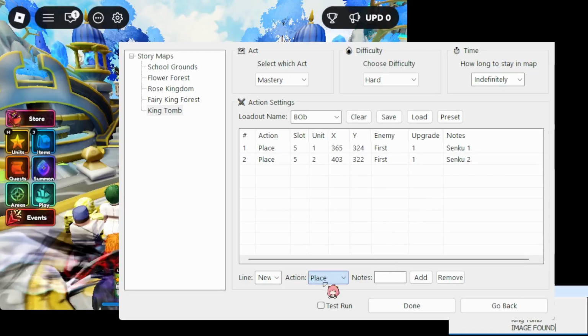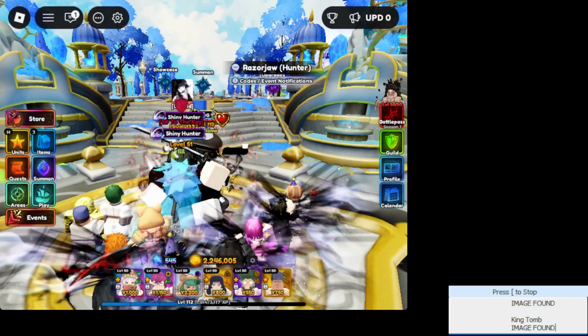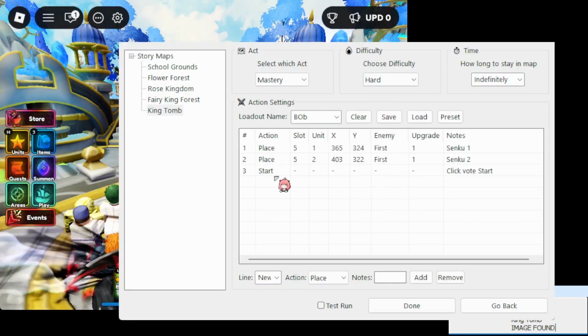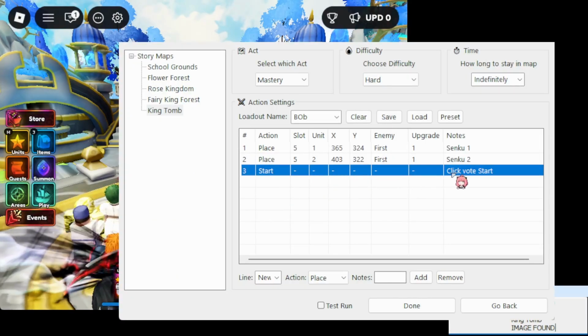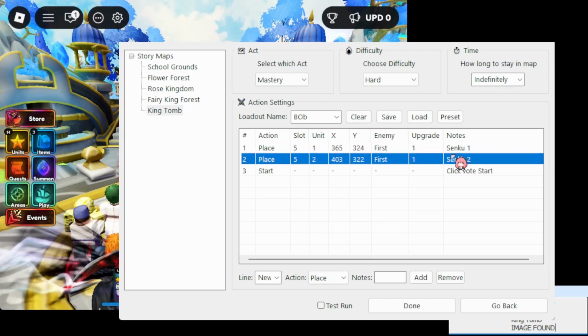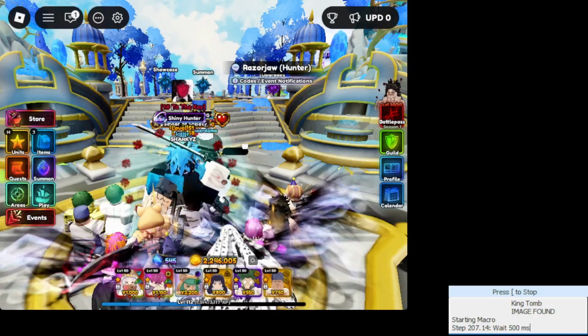Lastly, you want to go into actions and press the start action and press add. This will add your start action to the bottom of your config, and this will make the macro press start basically in the game. So to just see it in action, we can press done.